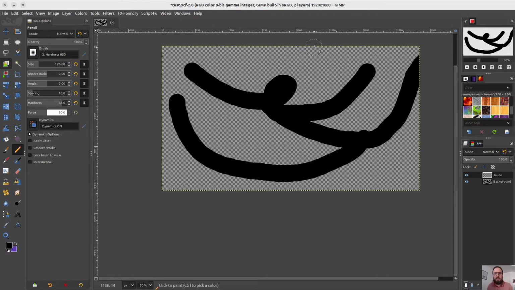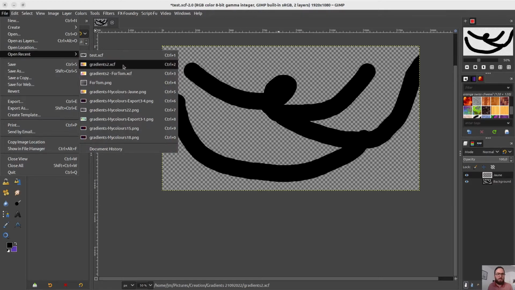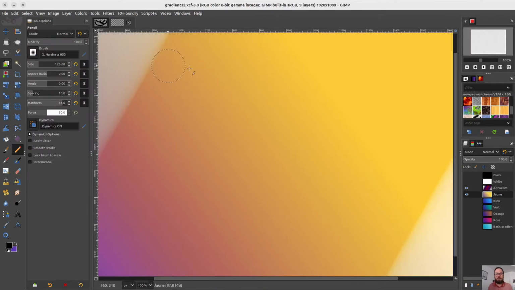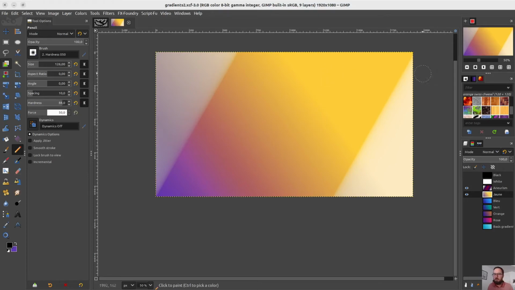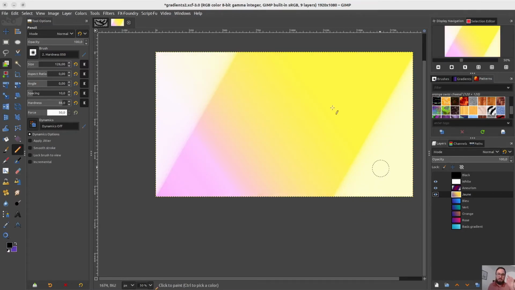Now let's say you want to export your file. The best way to show this is actually to open another file. Let's open a file that I have created. It's called gradient2.xcf. Here it is. And in this case, you can see that there are different layers. In this case, what happens is that I can change this file. For instance, let's click on white. Boom, we have this. And now I want to export this file.